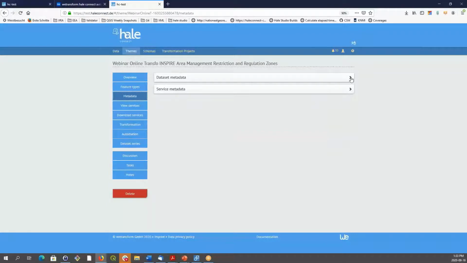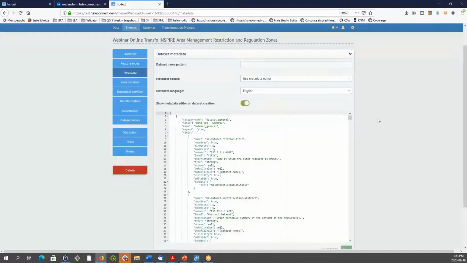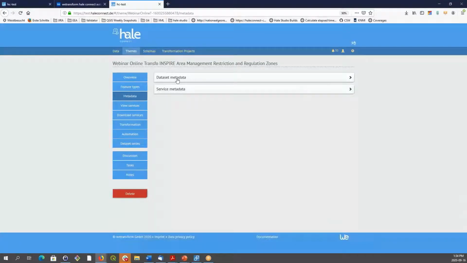So we had a webinar on this topic recently, a week or two ago, because yes, configuring metadata using the JSON editor takes a little bit of background to get going with that, but it is fairly straightforward. So I won't go over that again now, but in the theme here you can configure metadata rules that allow you to basically auto-generate your metadata for both your data set and for your services, view and download.